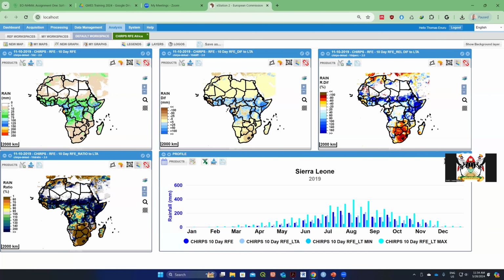So what do we see here? This area is a map. This one is a map. This one is a map. This one is also a map. But here is a graph. I need to put this a bit down here. So this section is a graph.